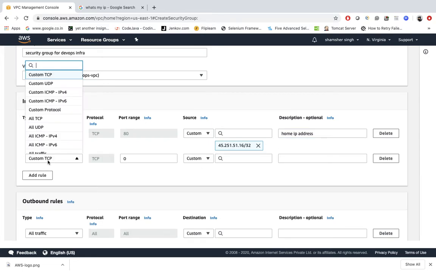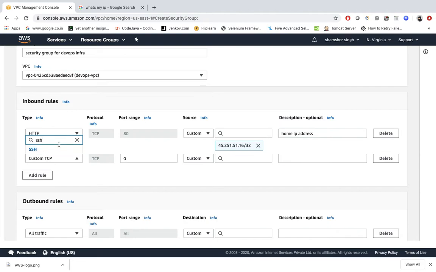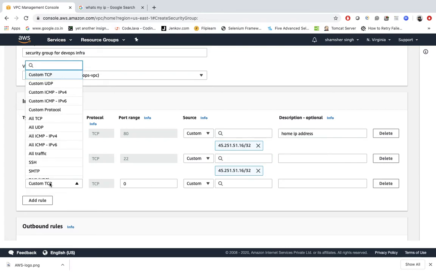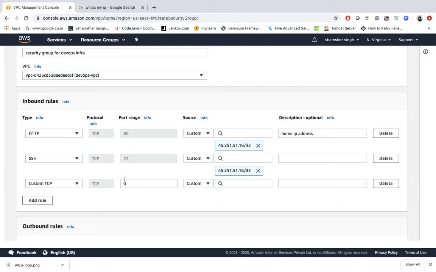Another one I'm going to select is SSH for access. Let me select it. You can see the port is 22, which is the default port for SSH. I am copying the IP again. I have created it. Another one I am going to create is custom TCP, giving the port number 8080, because we're going to use this environment for installing Jenkins, and Jenkins runs on port 8080. So that's why we are creating custom TCP over here. Again, I'm going to paste the IP.